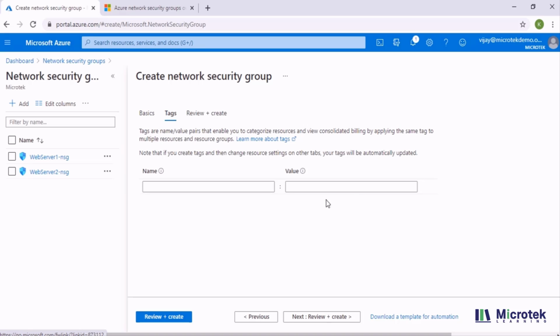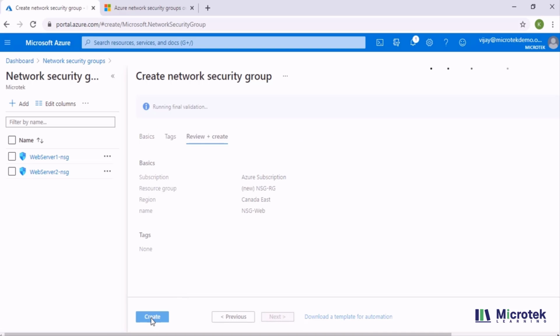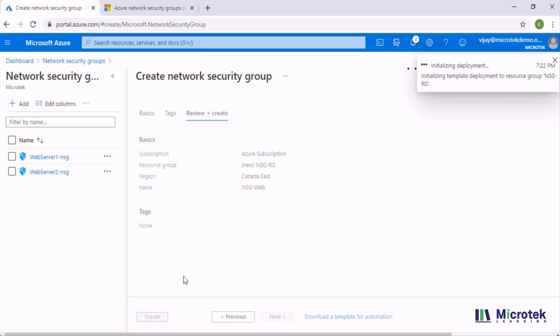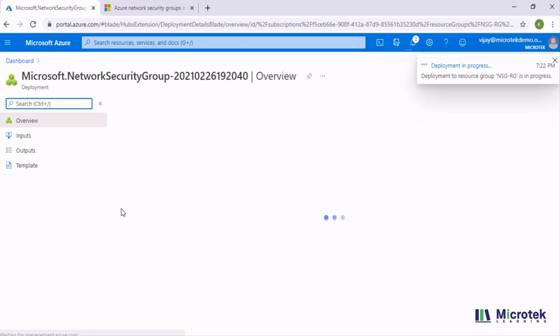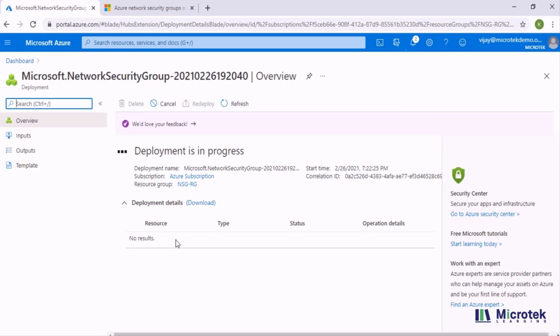If you want to provide any tags for this network security group, you can give them. If not, I'm just going to leave it as default and go ahead and create it. The creation process is very simple. You just need to enter a couple of parameters like subscription, resource group, region and name, and then you can go ahead and create it. It's not going to take much time, less than a minute. Once it is created, let's take a look at how we can create network security group rules in it. I'm just going to pause this video until it gets created, and then let's get started.